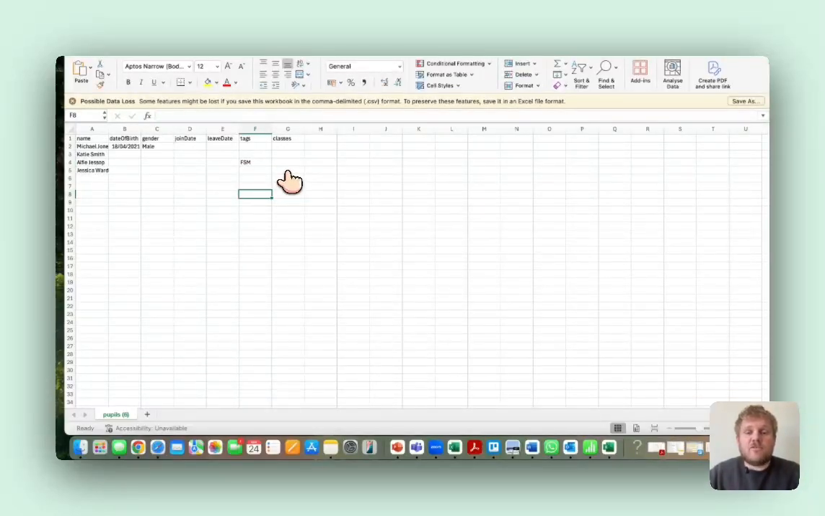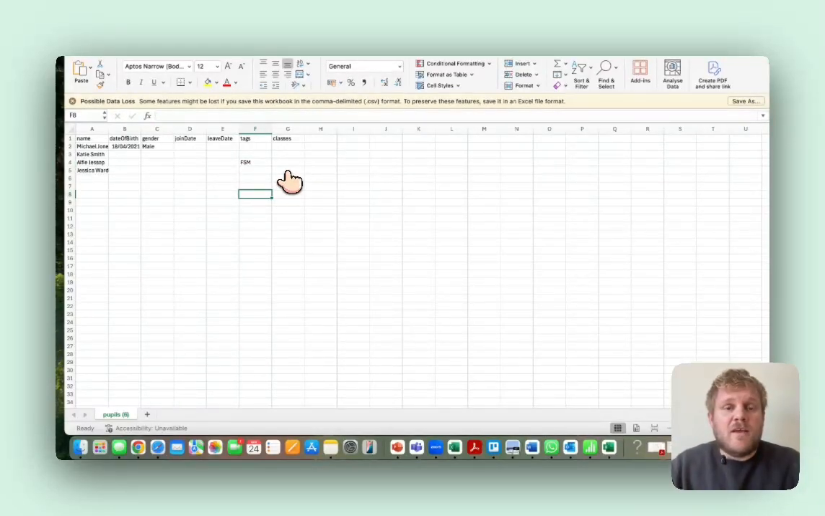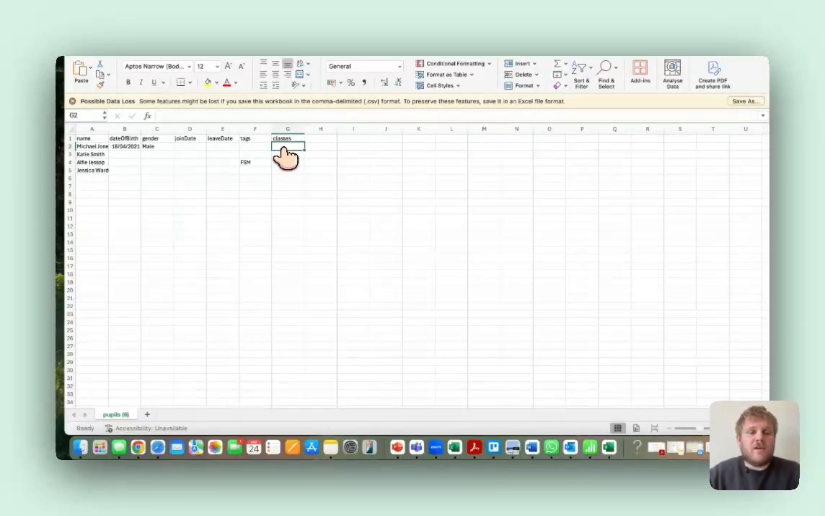Finally, you can add children to classes at this point. Now, when it comes to adding classes, you can either add them to a class that already exists on your organization, or you can create a new class for them to go into. So for example, Michael Jones, I'm going to add into my Year 6 Otter class.